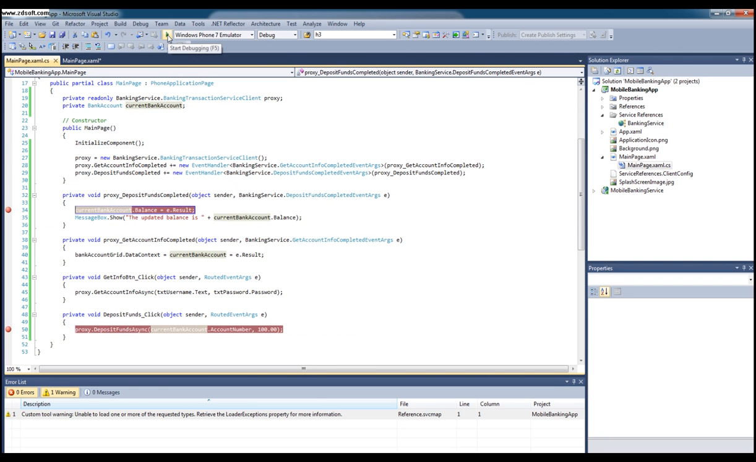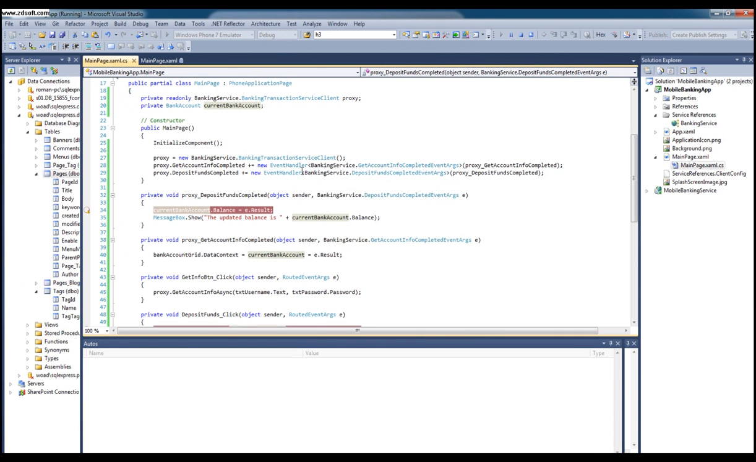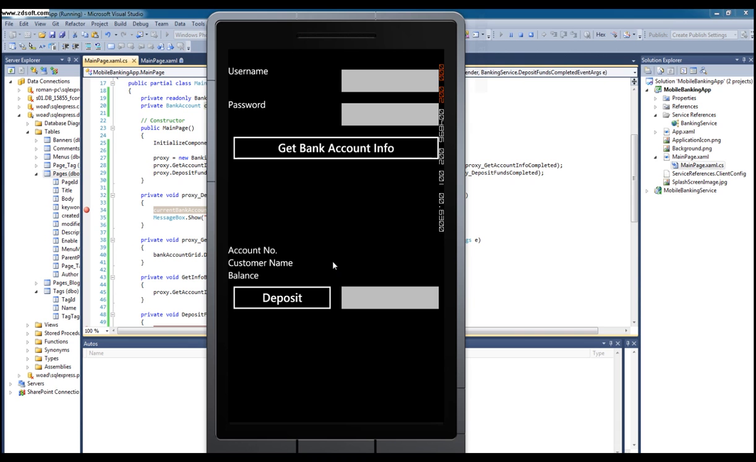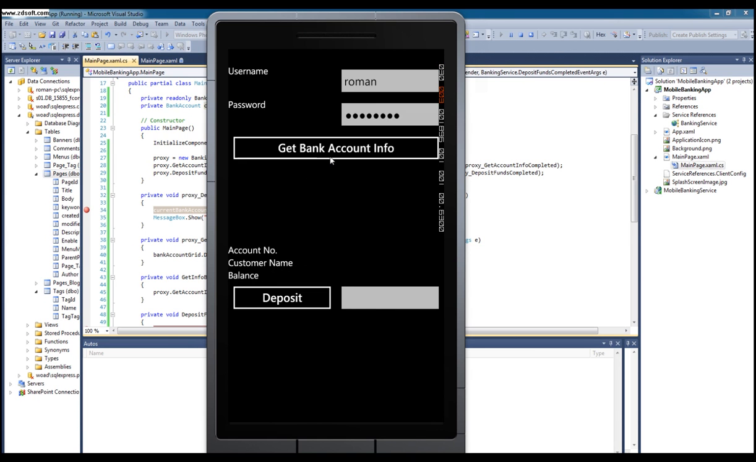So I will run the application again, it will deploy to the emulator, and then I will see what happens. Again, we're just going to start from the beginning. We're going to send some information. I'm going to send my name and the password. I can just type anything, and I'm going to say give back account info, and I should be able to receive this information.